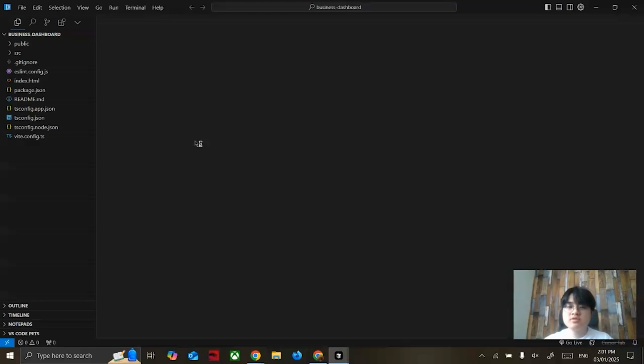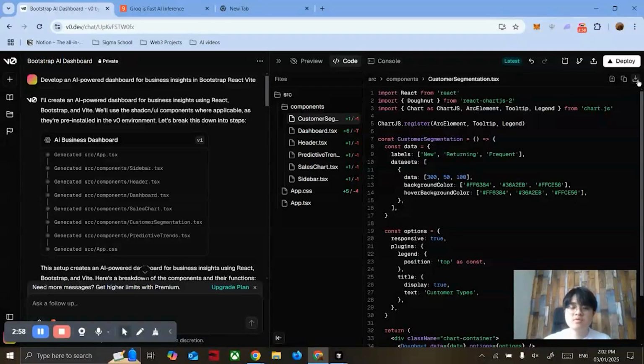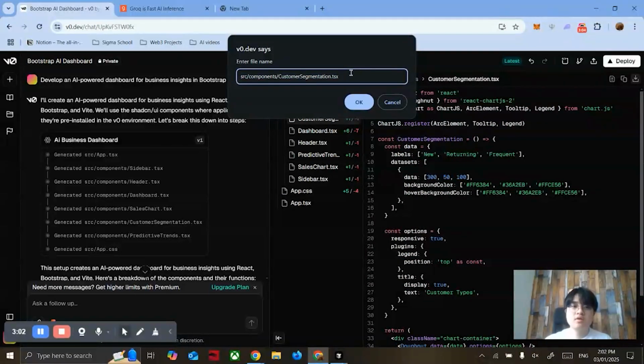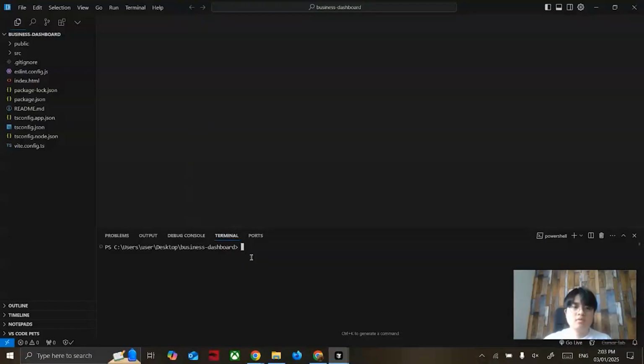and great. So next step, we're going to copy and paste all the files from the V0. We're going to download each of the files, and you can just press download, and you need to rename it accordingly. If this is customer segmentation, you're going to rename it as the same one that the V0 gave. So you can do the rest of the files with the same method, and we'll paste it into our project. So go to the terminal, and first we're going to do an npm install.